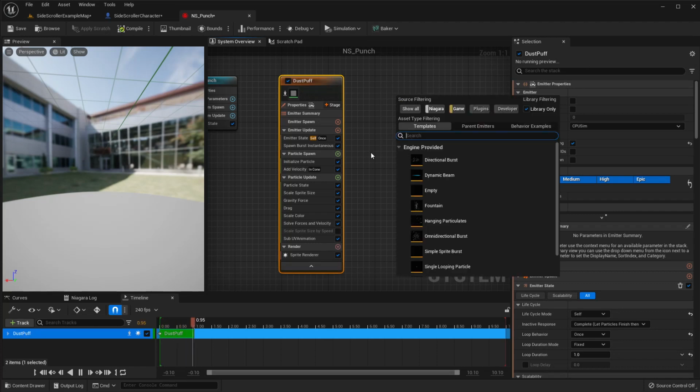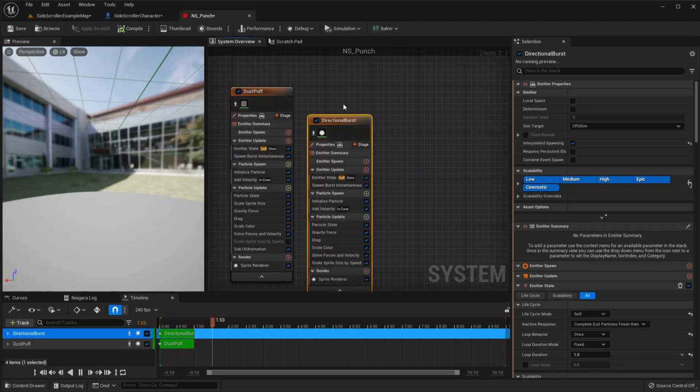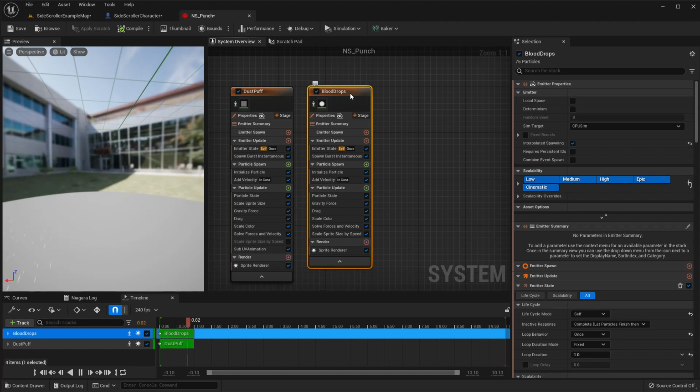Let's add another emitter with this directional burst, and I'll name it blood drops. So as you can see, we can already see some particle, not blood yet.